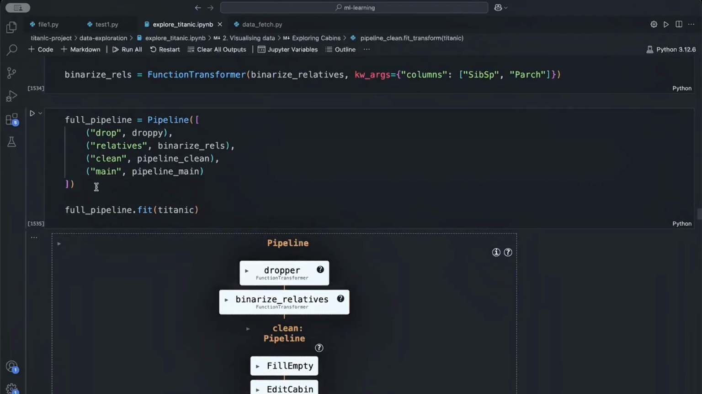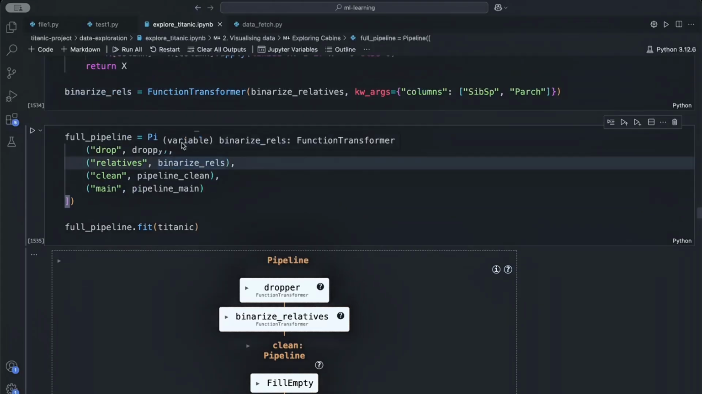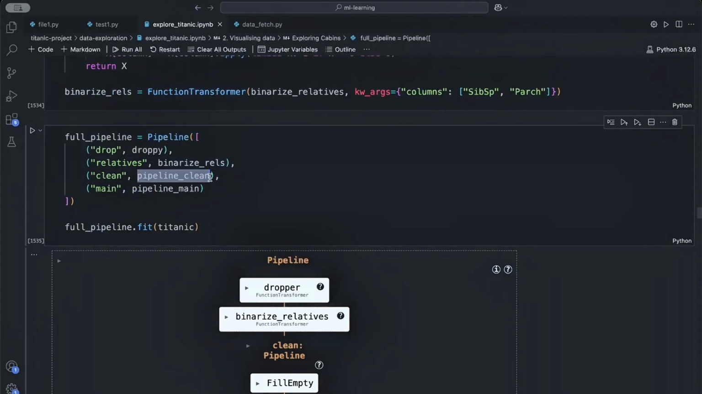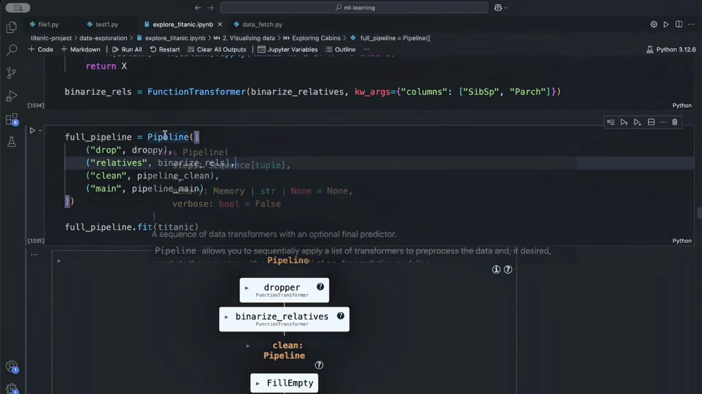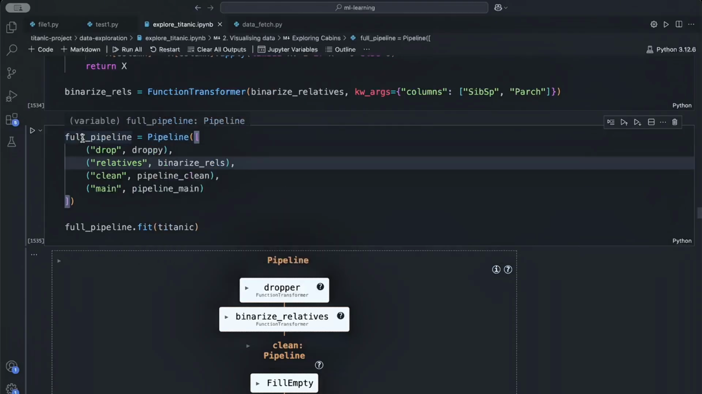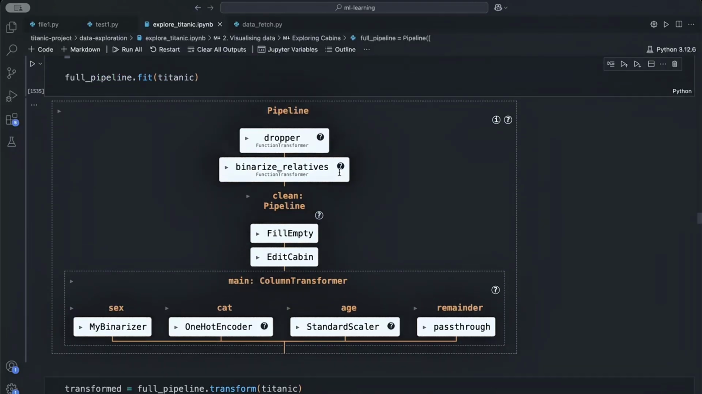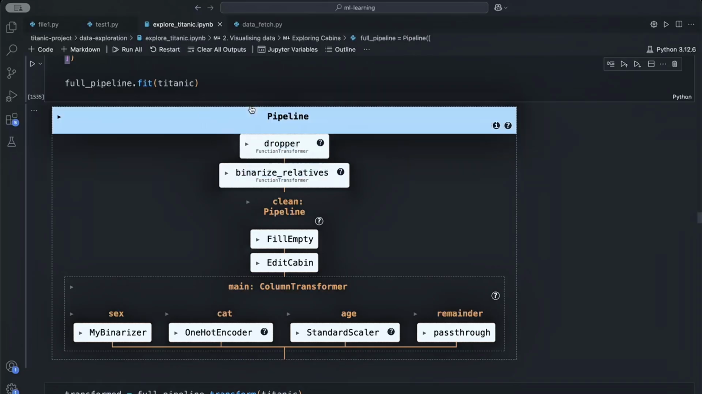And here we are creating the full pipeline. First, we're dropping unnecessary columns. Then we're binarizing the relatives. Then cleaning the data and using our main pipeline as a part of the full pipeline. So in the full pipeline, we actually use 2 different pipelines, pipeline clean and pipeline main. So there are sub pipelines. And this is the structure of our full pipeline.